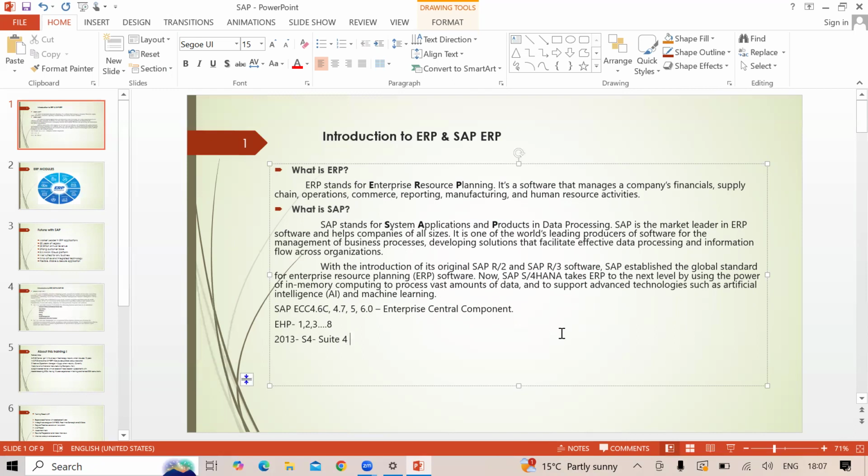This is the full form of S4. So this S4 is the latest platform. I can say it is not a version. Earlier, when we said versions, they stopped at ECC 6 and EHP 8. That was the latest version of the SAP ERP package. After that, they stopped giving enhancement packages also because they were working on a complete new platform. That is S4, Suite 4.